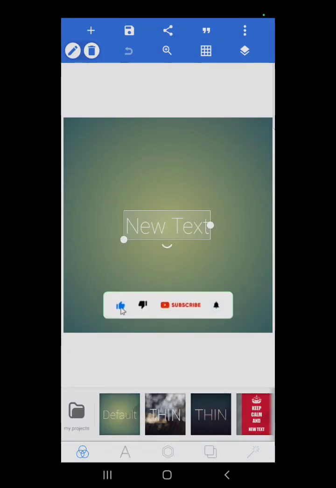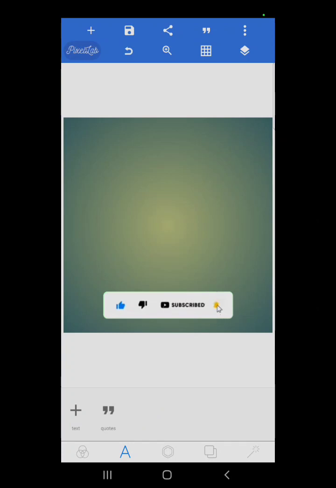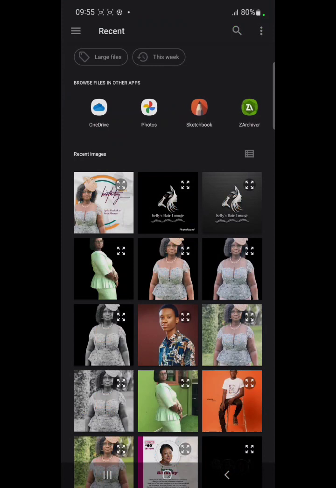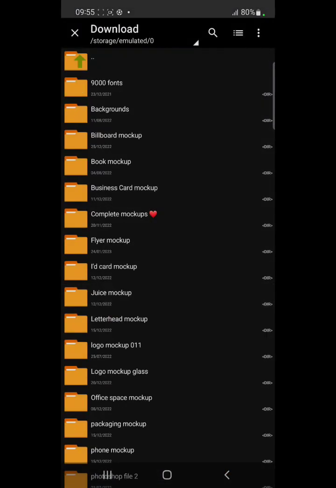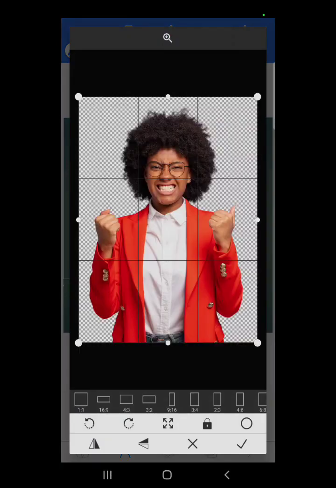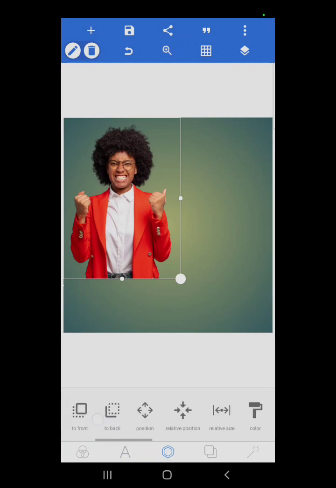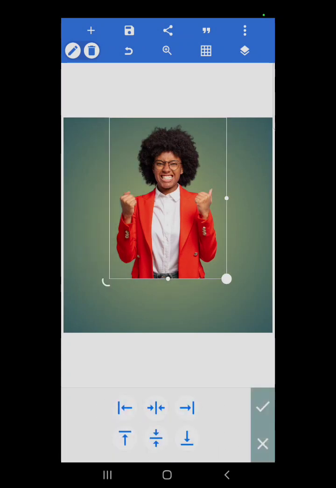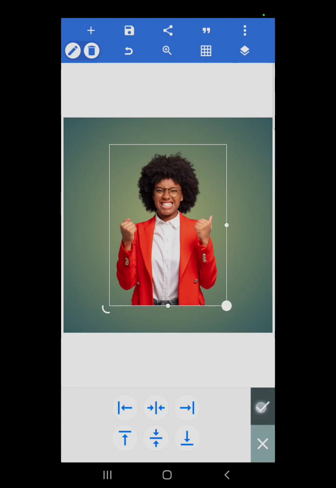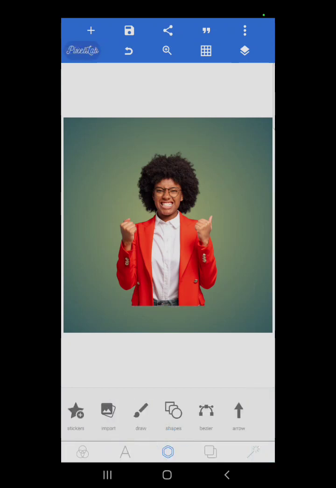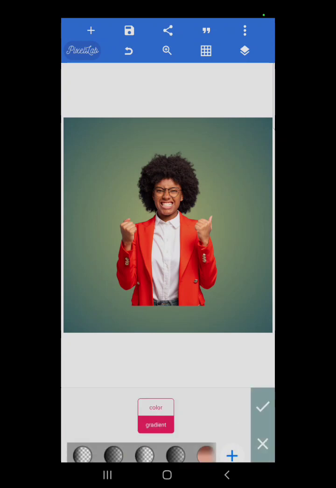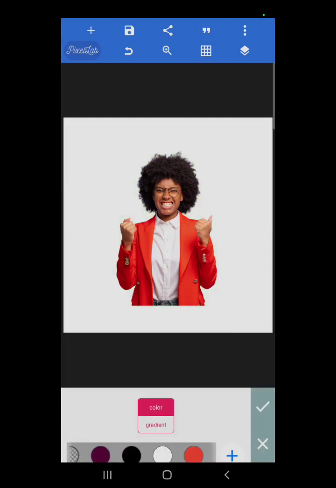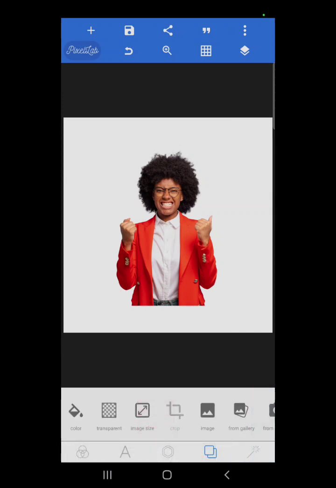Okay, so let's start by picking our image. Okay, good. So place it in the middle. Good. Now we want to blend this. Let's give a background of white. Good. So we want to blend our image with a white background.